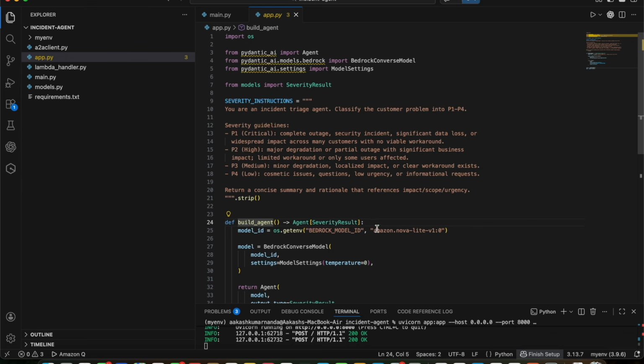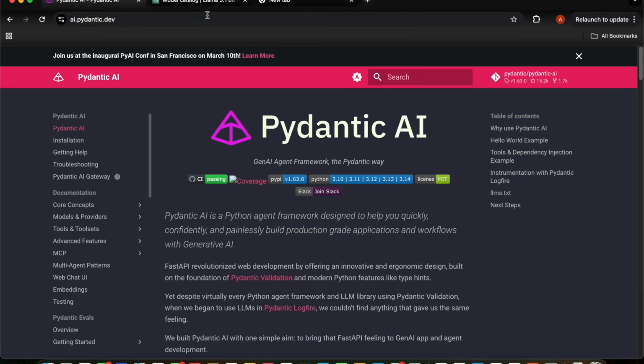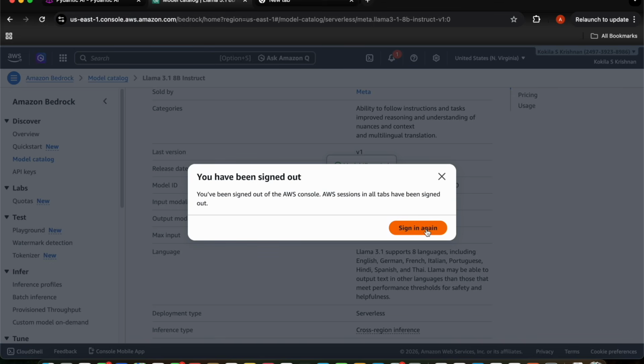So I'm using Amazon Nova Lite V1. It is a very light LLM, so don't expect it to process millions of tokens. For demo purposes, you can use it. You don't have to create any kind of Bedrock profile; you can directly grab the model ID and use it. How to get the model ID? It's pretty simple. You can go to the model catalog.